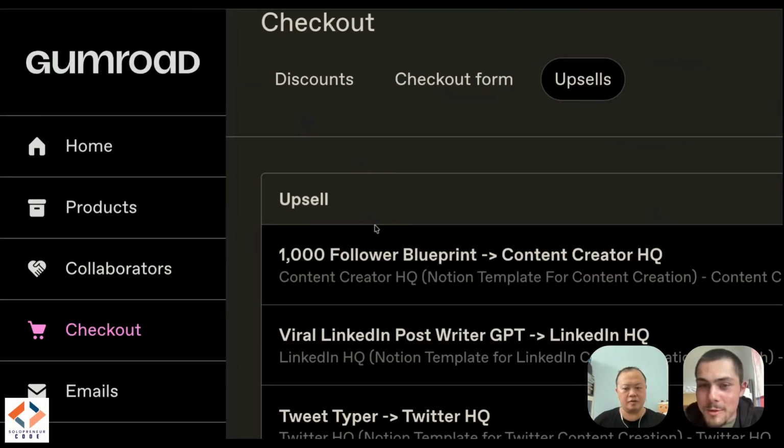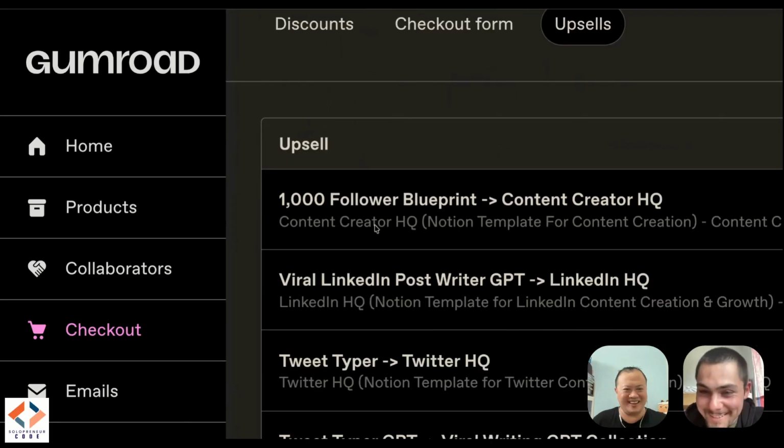And for some reason, my Gumroad is stuck now, and I'm very close to the screen. Let's see if I can fix it.